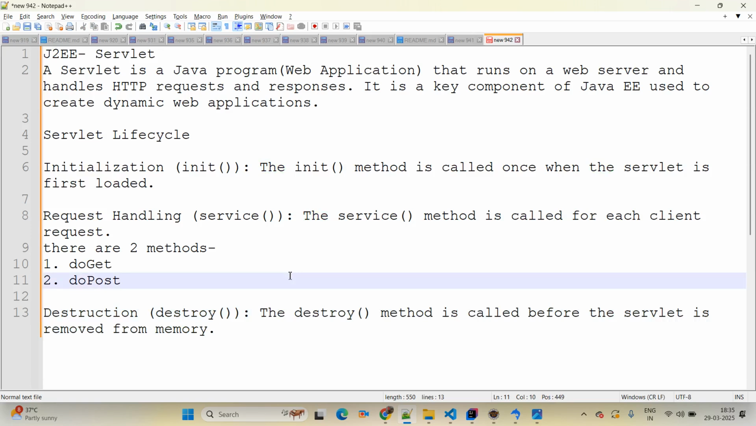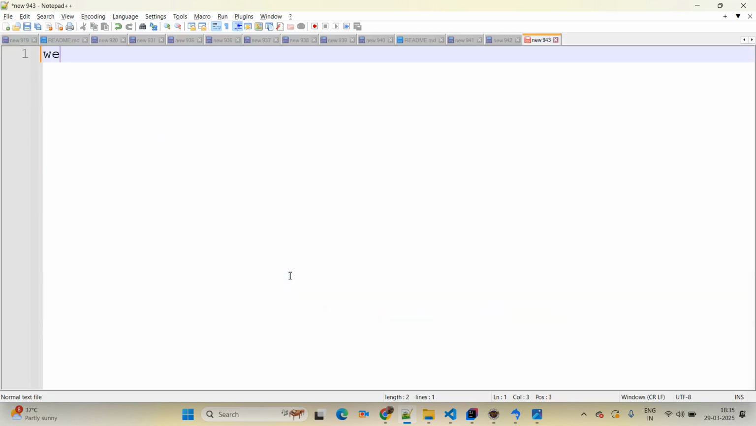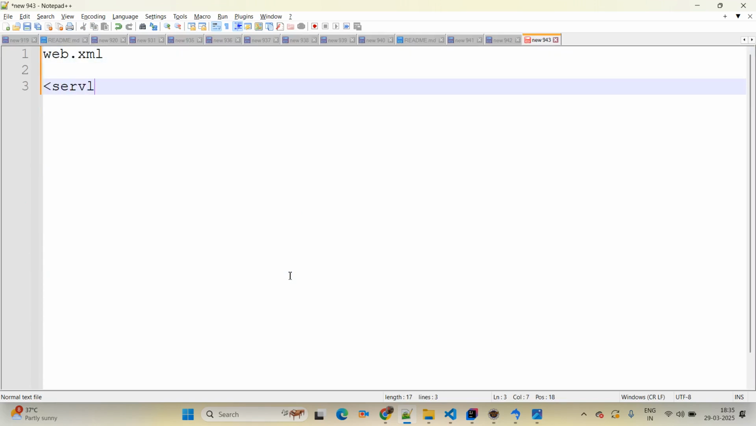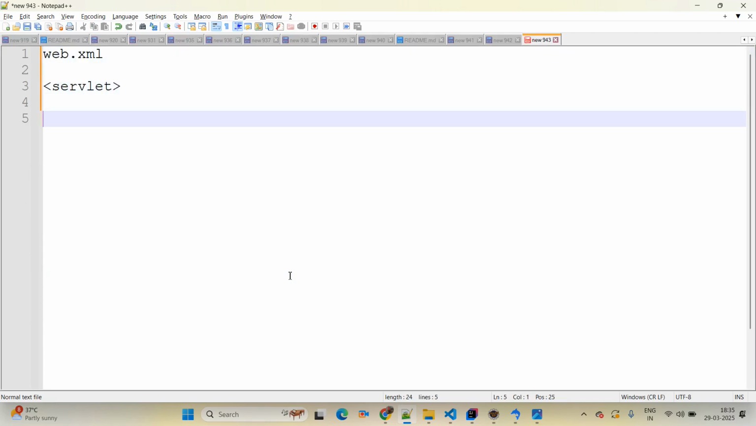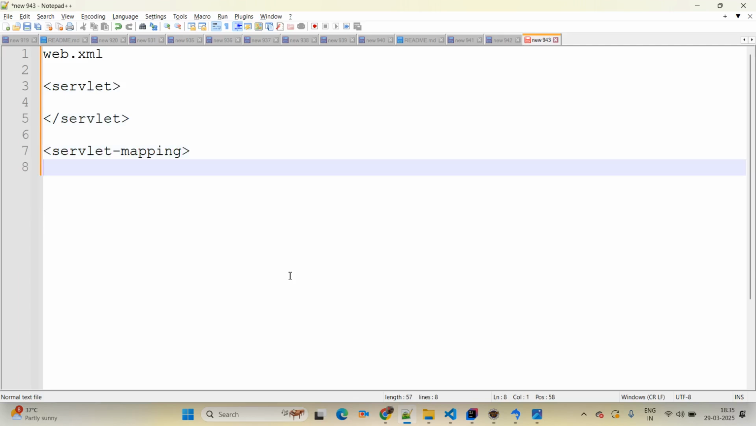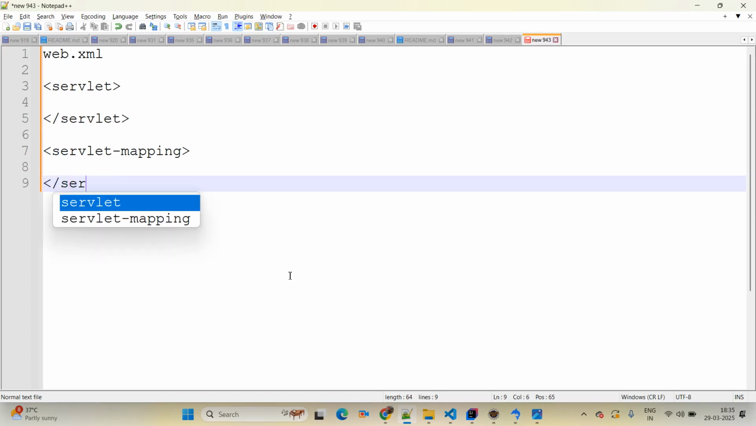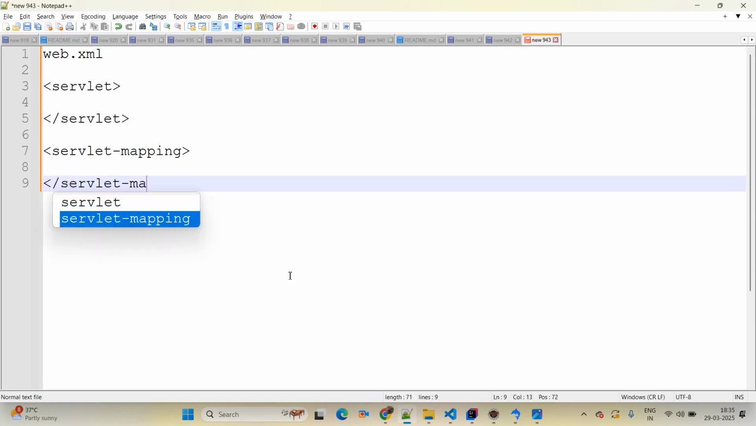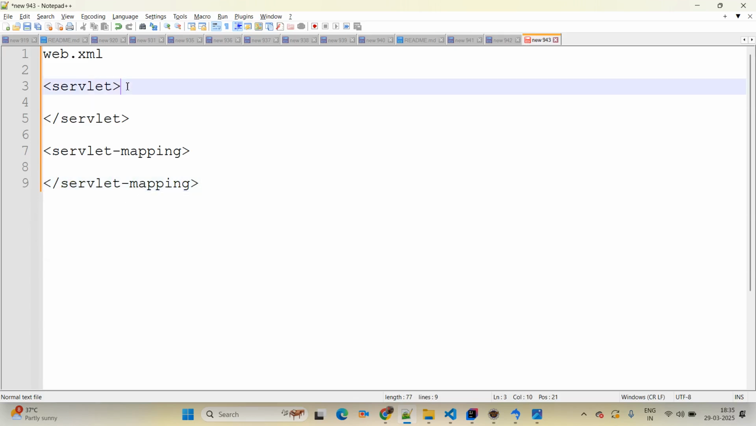And in this session we are going to create the deployment descriptor file. That file name is the web.xml file. There are two required tags available. The first one is servlet, and the second is servlet mapping. Each tag we need to close as well, right? Yes. So there are two required tags in the deployment descriptor, the web.xml file. The first one is servlet and the second one is servlet mapping.